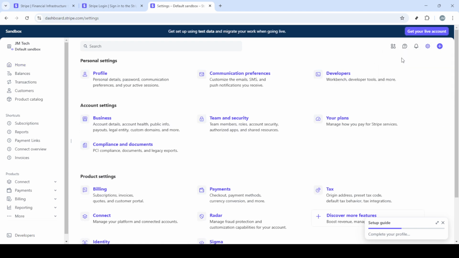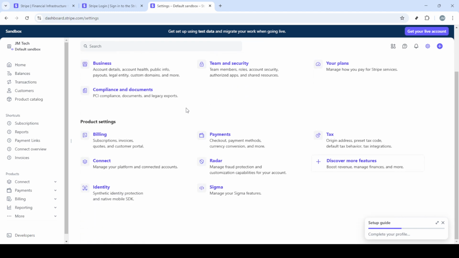The next step is navigating to the Home section. You can usually find this option on the left-hand menu. It's where you begin any configuration changes or additions with Stripe.